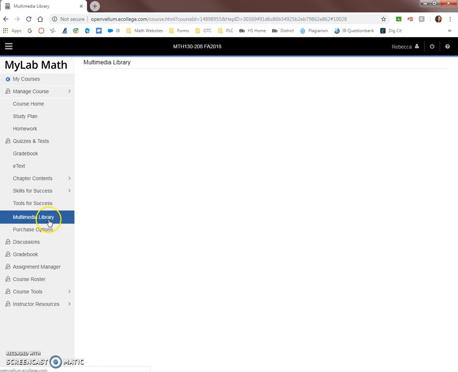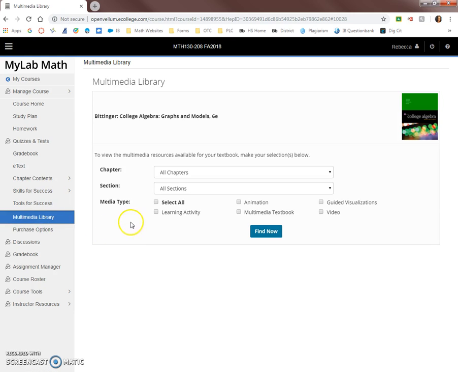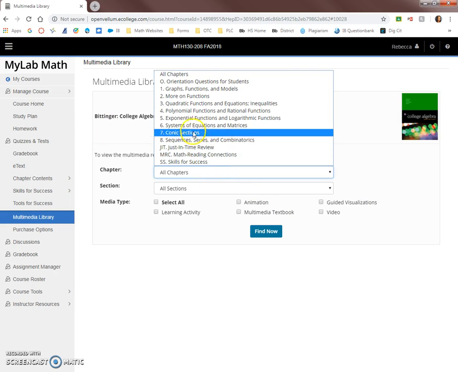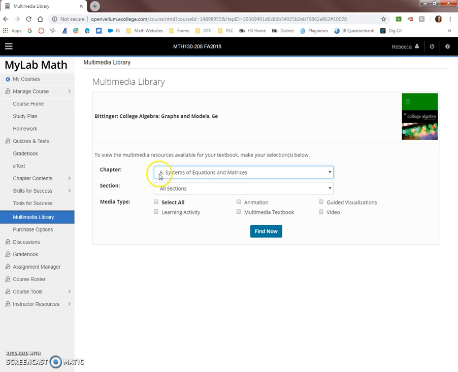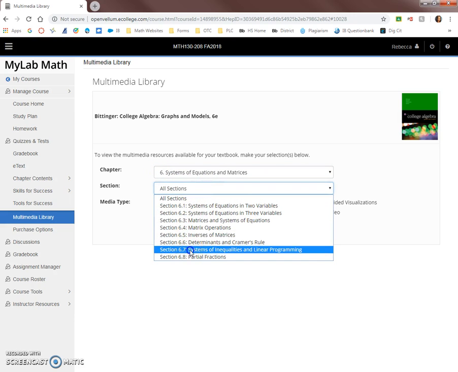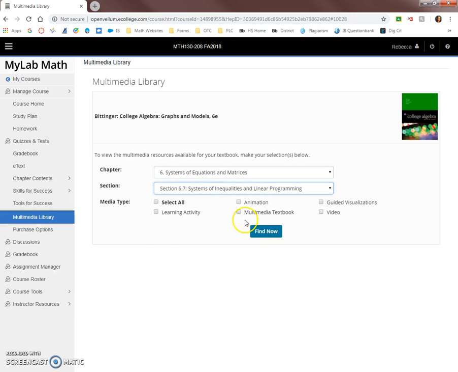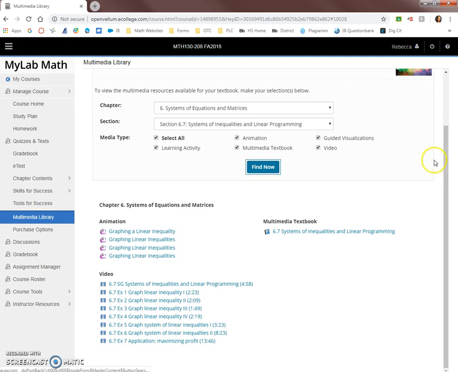The online textbook gives you access to videos that cover a multitude of example problems from the book. And I'd like you to go into chapter 6, which is our current chapter. So change your chapter to chapter 6 and go into 6.7, Systems of Inequalities. I'm going to press select all so I can see what all I have available to me. So this is all of the digital resources that Pearson has available for chapter 6, section 6.7.